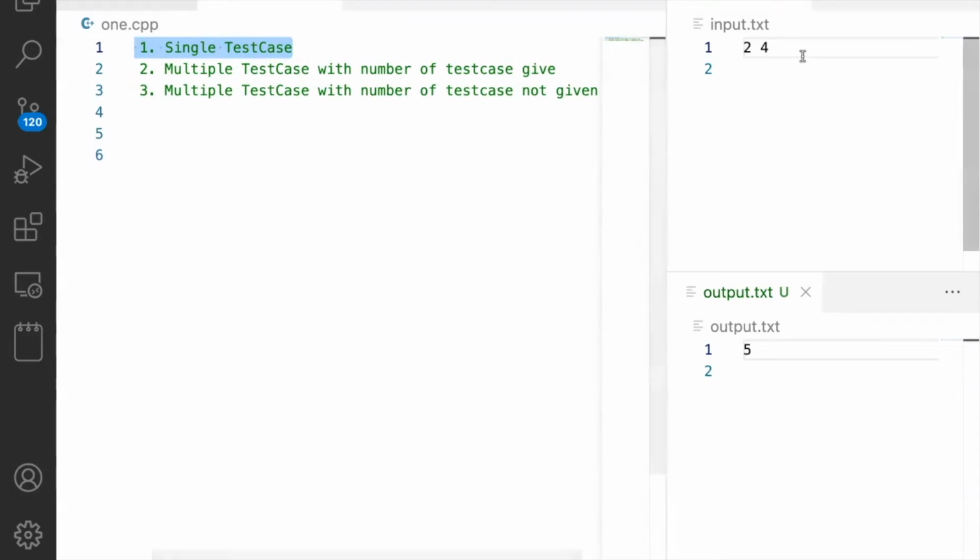Okay, so single test case is nothing but, let's take a problem. You are given two numbers and you have to find the sum of those two numbers and print it. So if you are given only two numbers, you have to just read it, print the sum. That is single test case, right? Now let's say you are given multiple test case.